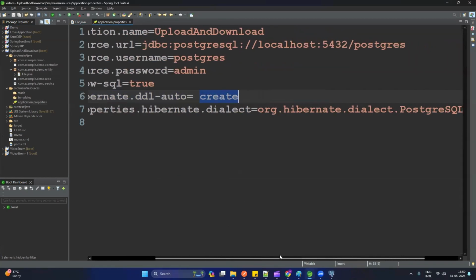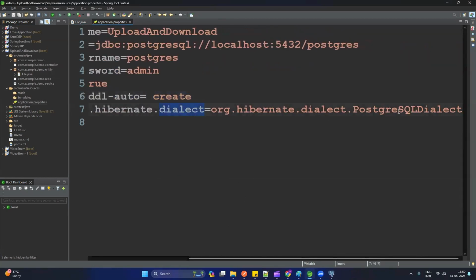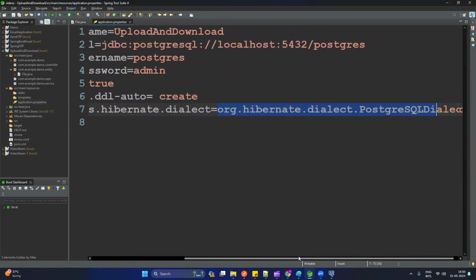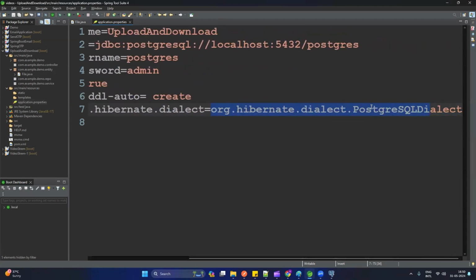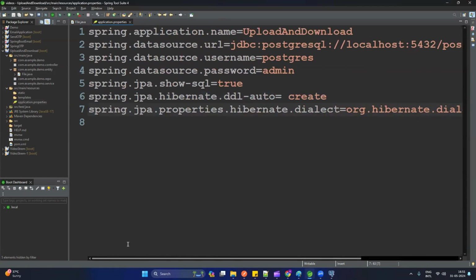The next thing is dialect. We are currently using a PostgreSQL database, so the dialect value is this. And if in your case you are using Oracle or MySQL, then you just need to change Postgres to MySQL or Oracle. In short, you can get these properties on the internet or from ChatGPT, so don't worry about it. I will put these properties in the description. You can directly copy them from there.